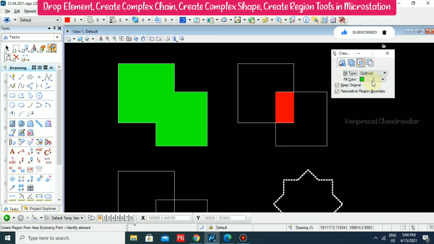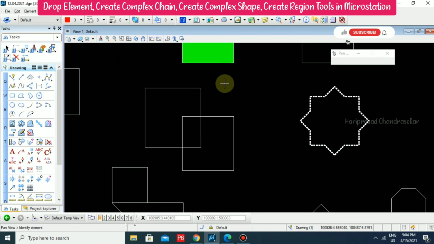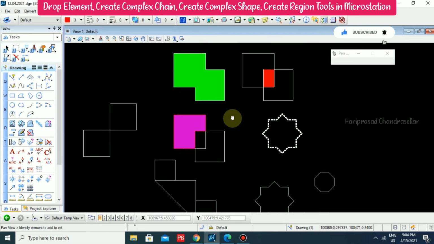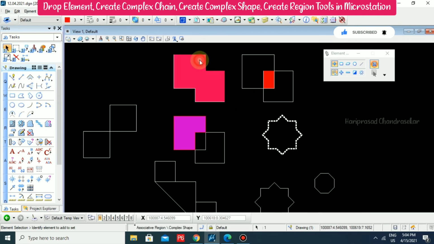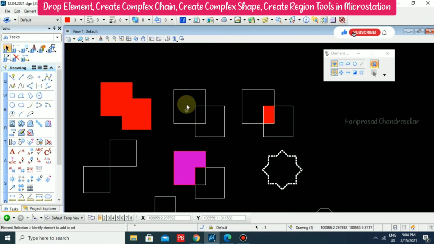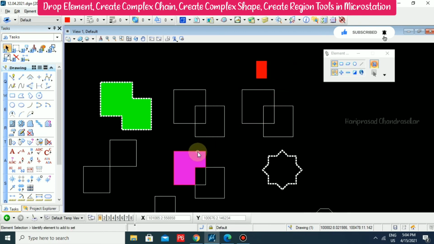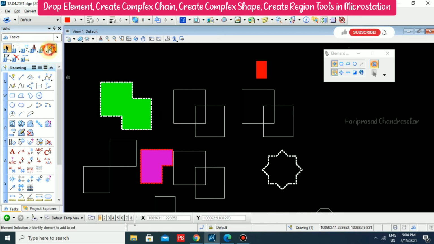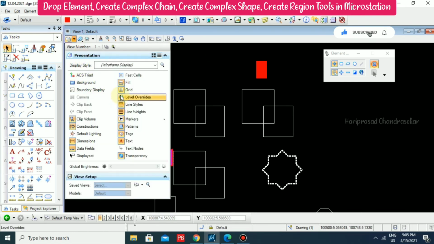So I'm going for outlined again. I'm going for some pink color. Going for this difference option. Select and then accept. So escape once. So like this you can create regions also. This region you can move somewhere. So that is the difference between region and complex shapes. So from here we can switch off the fill.